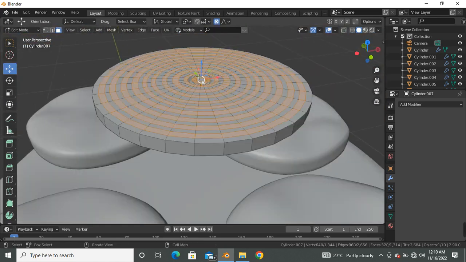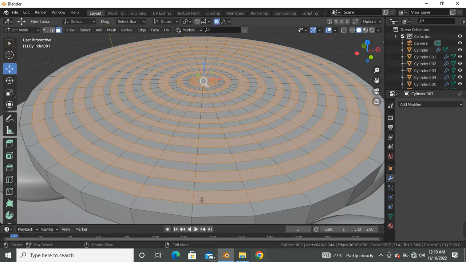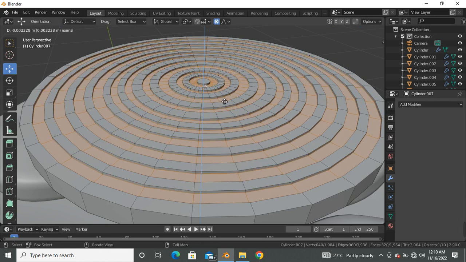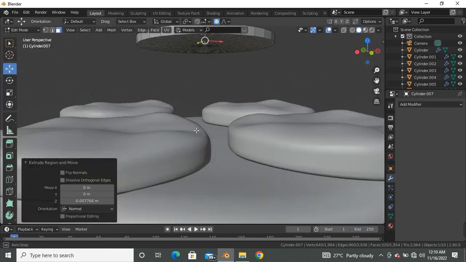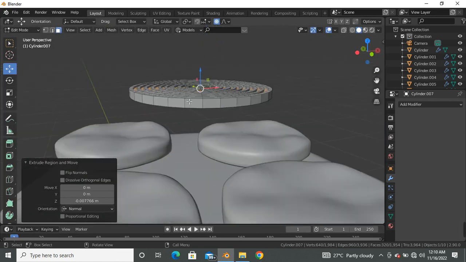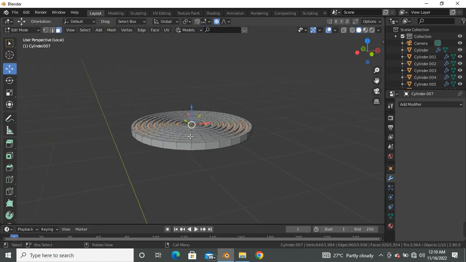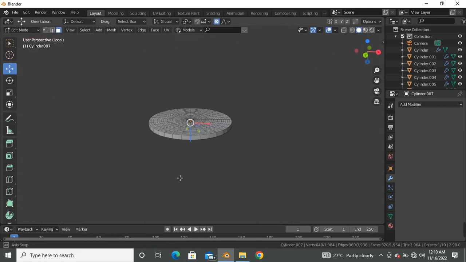So what I will do now, I will say E on my keyboard to extrude. That is the shortcut key for extrusion. I will say E and I will extrude it just a little bit like this. So what I will do now, I will click slash on my keyboard to hide every other object except this.